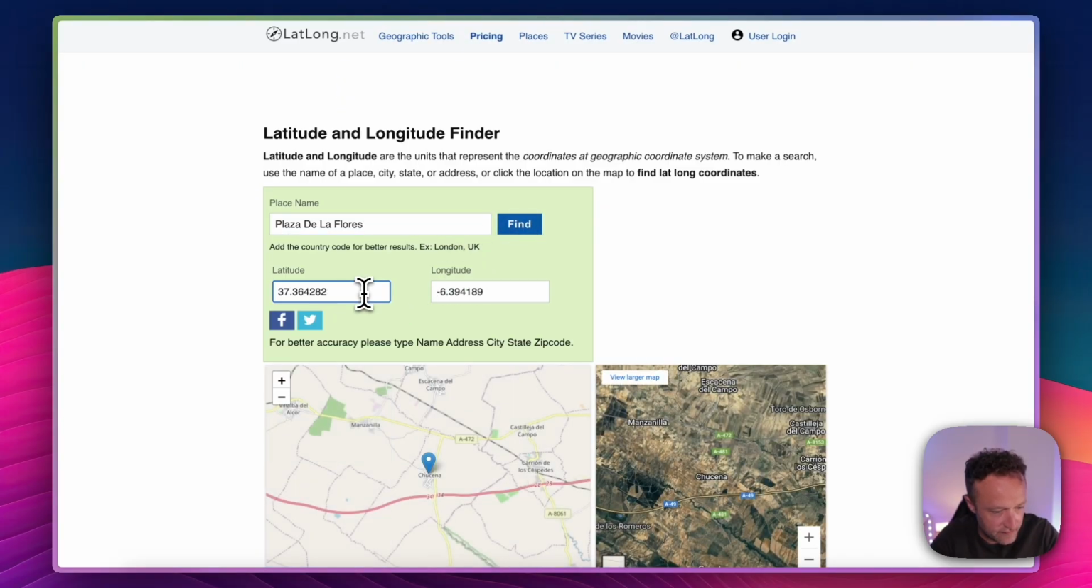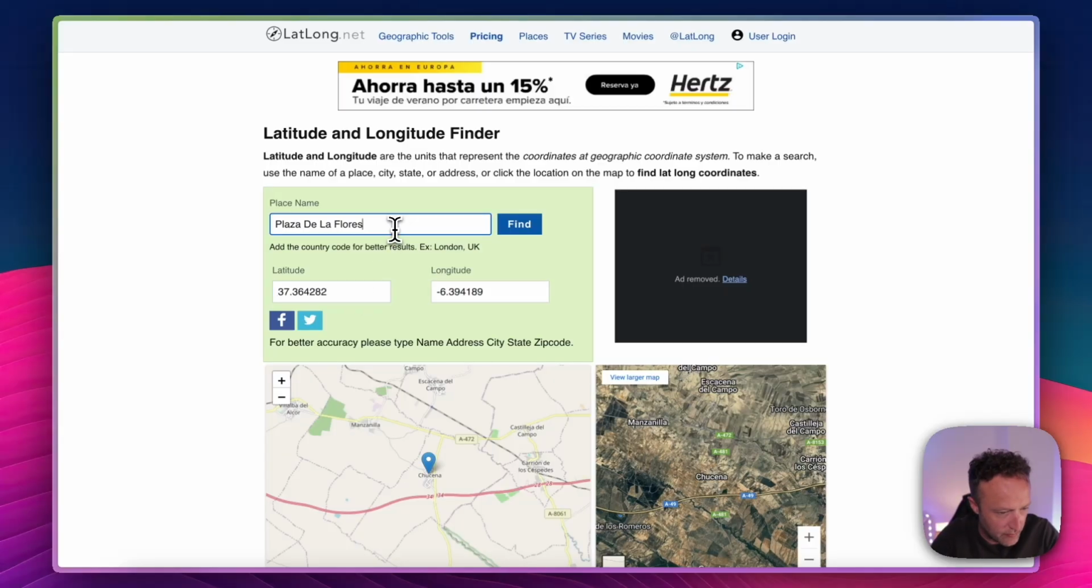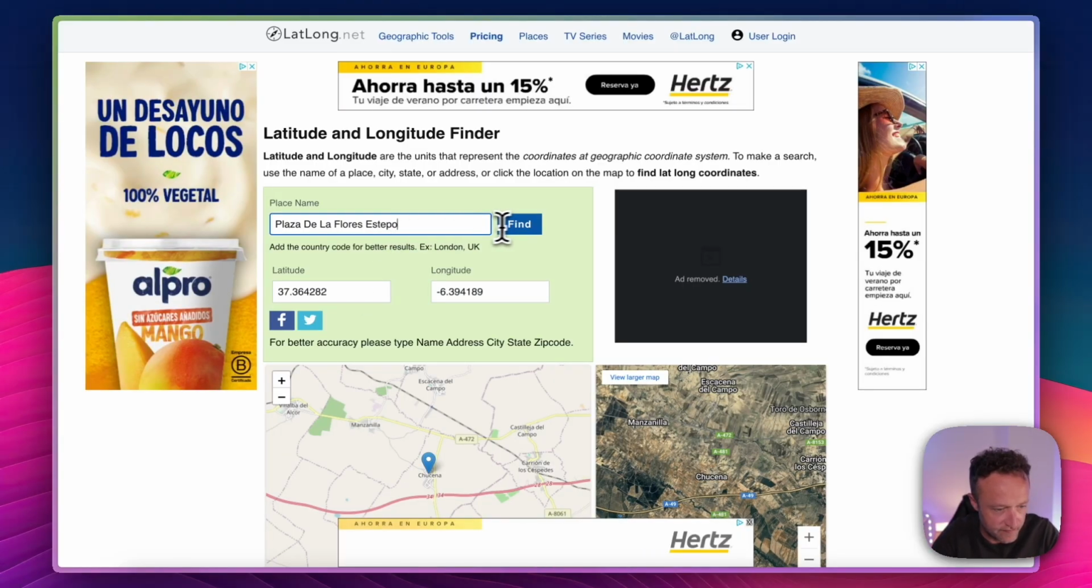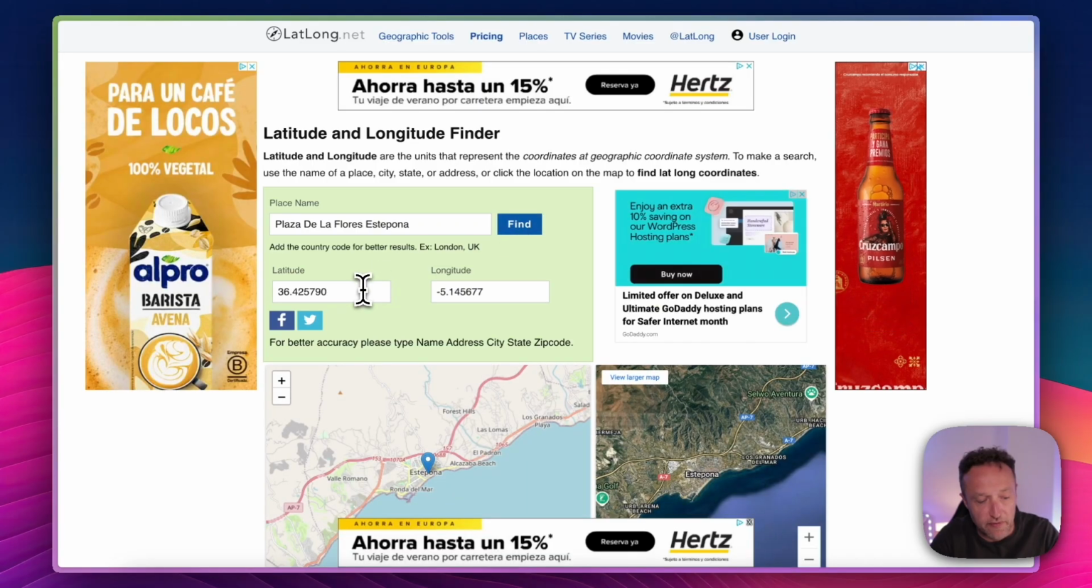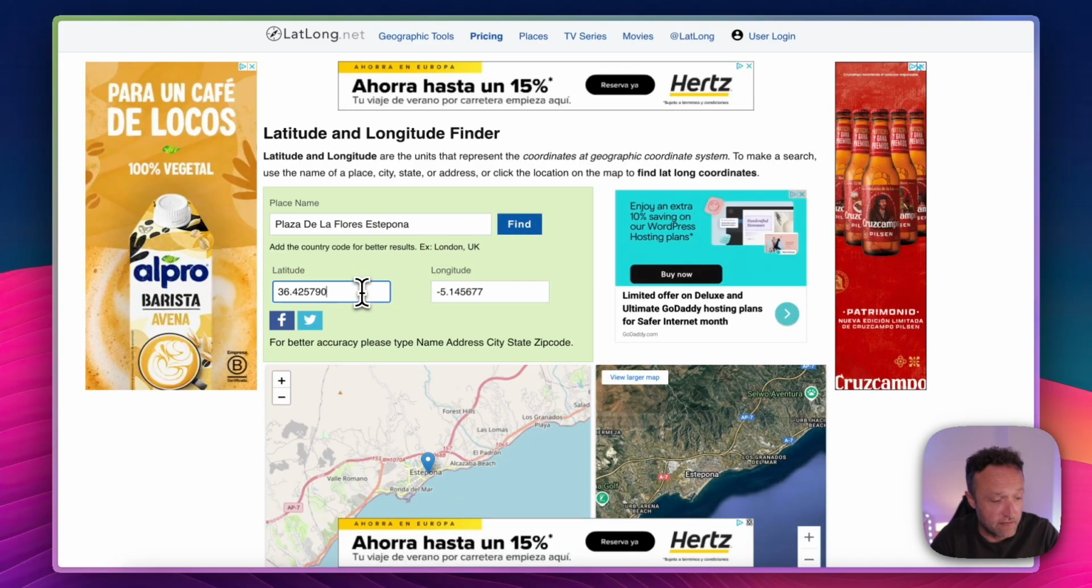And then here we are. Oh, it needs a little bit more. Let's put the town in. So we just need to copy and paste these in, which I'll do right now. Perfect.